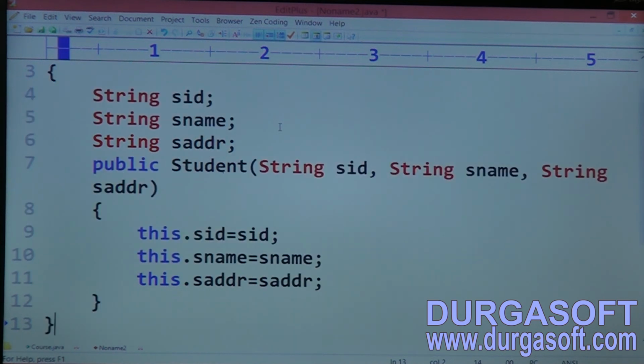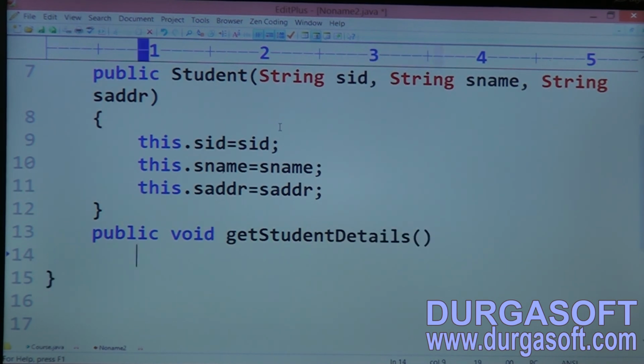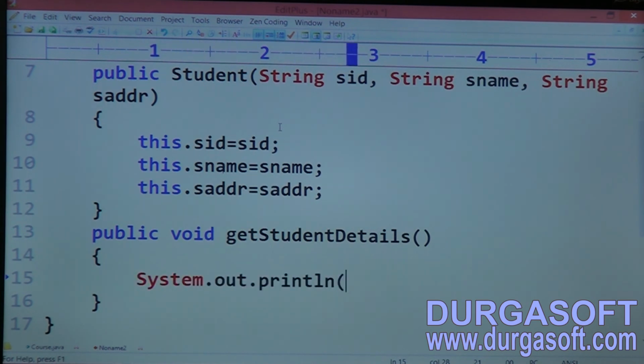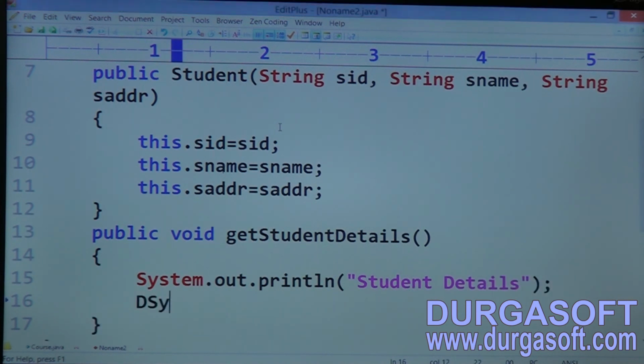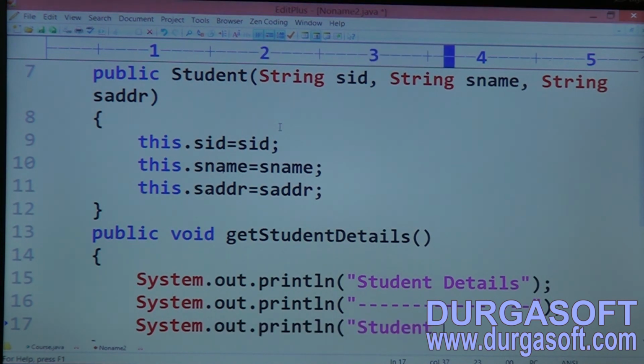Next one, I want to display student details clearly. To display student details, we need to go for a method, public void getStudentDetails method. Now inside this method, I need to display student information. System.out.println of student details, one line I am going to provide. System.out.println of one line space. Next one, System.out.println of student ID plus sid.